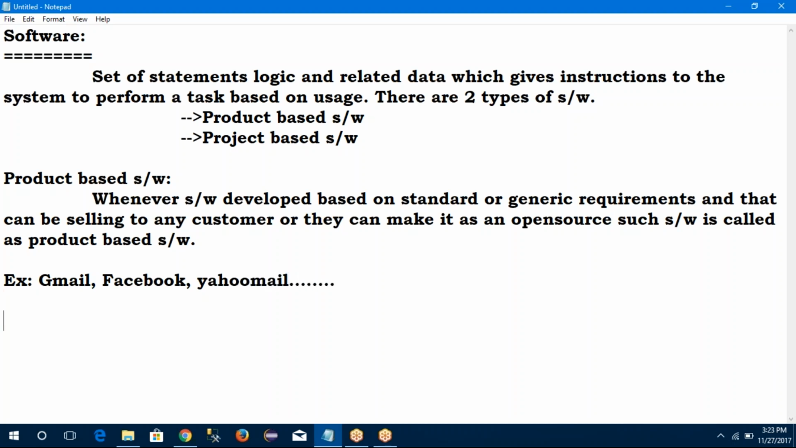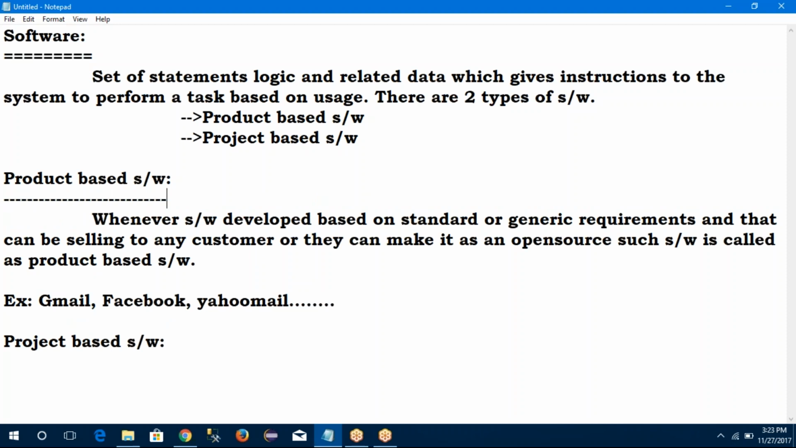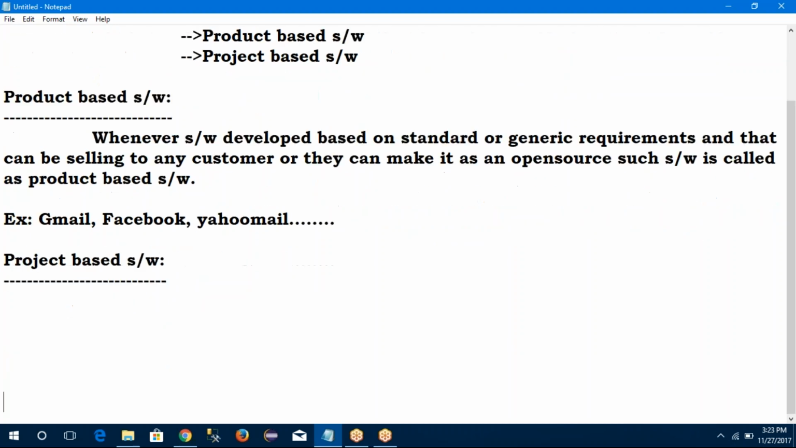What about the second category? Project-based. Project means based on a particular client's requirements, they are developing an application and that should be delivered to that particular client only. He will pay the maintenance for that project. Such a software is called project-based software.